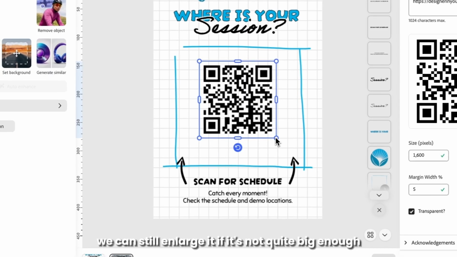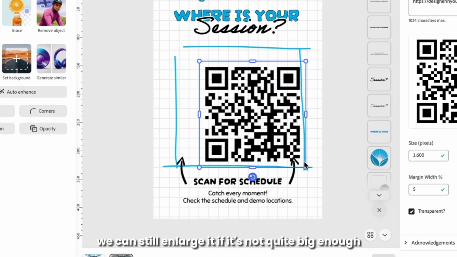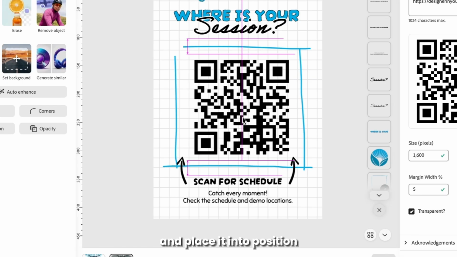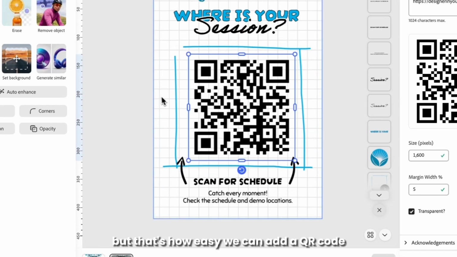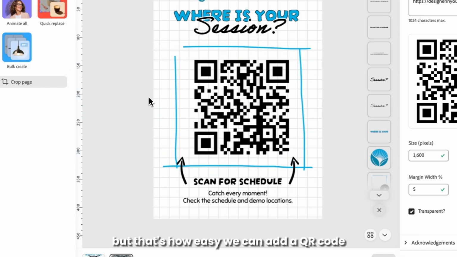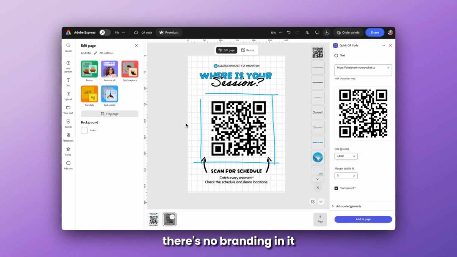And there we go, we can still enlarge it if it's not quite big enough and place it into position. But that's how easy we can add a QR code. There's no branding in it. It is free to download, it is free to use, and this is from directly within Adobe Express.